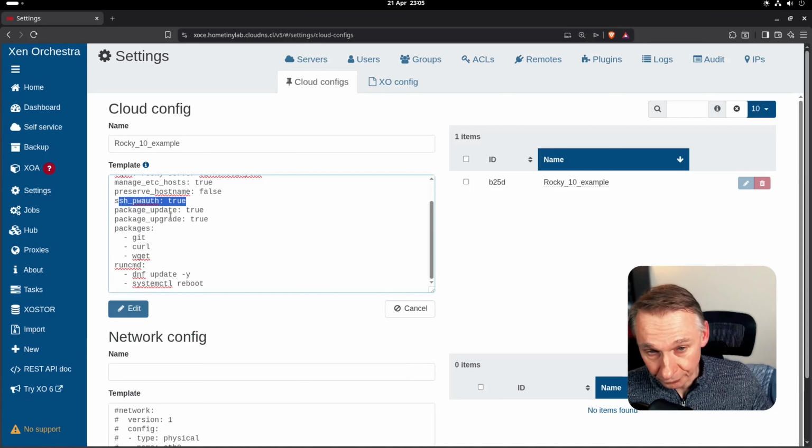Then I put the packages. Update true, package upgrade true. Then I install some packages, and then I do a run command. You could also do this with other modules, but the run command to update the packages works the best and is the most stable. And after that, I automatically do a system reboot so that I am sure that my most recent Linux kernels are loaded.